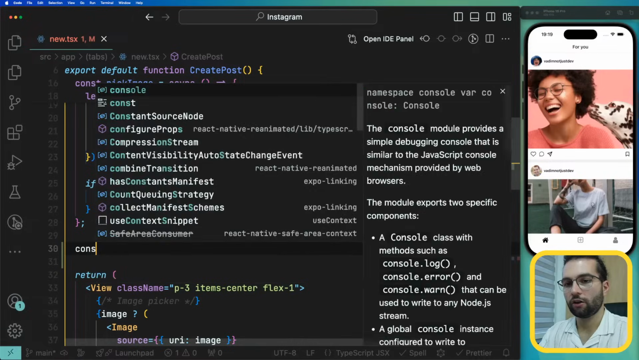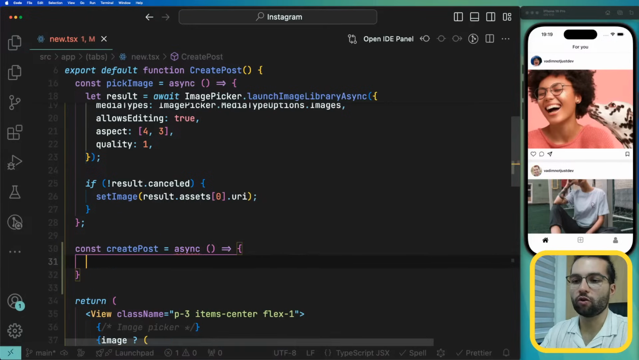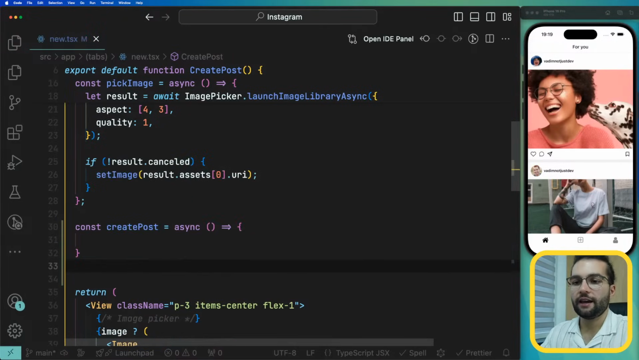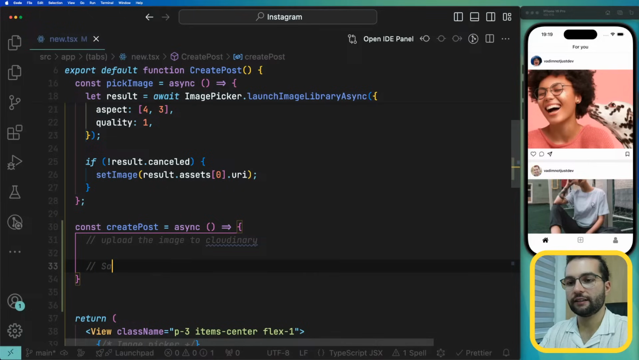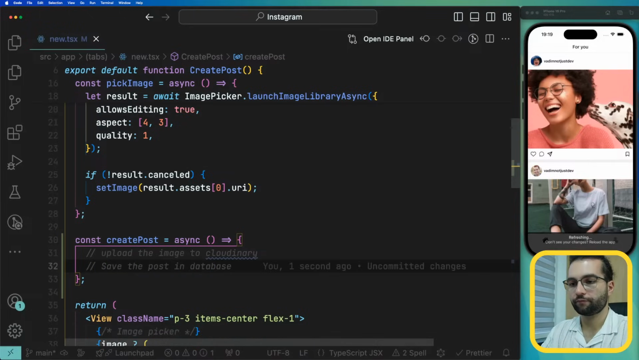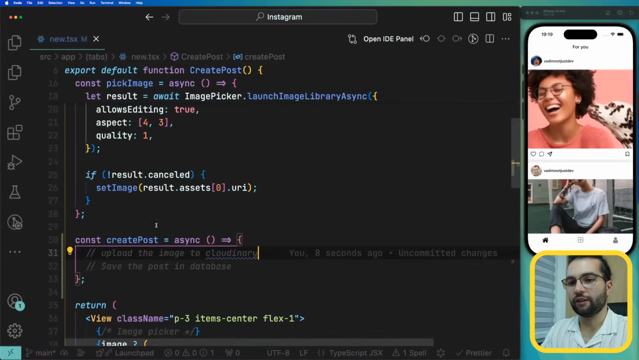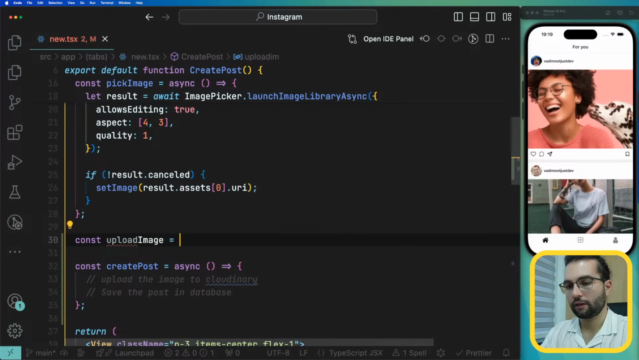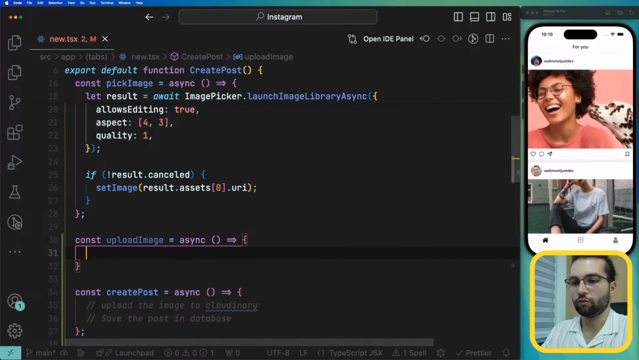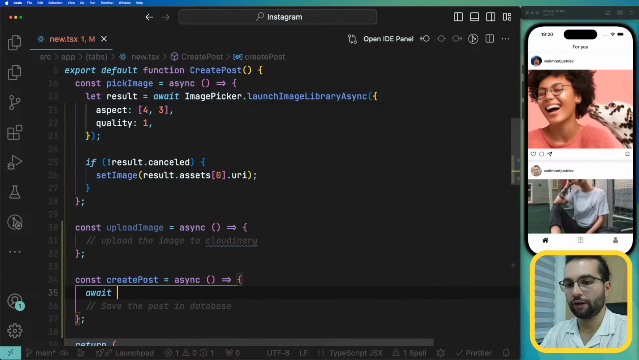Now we need to create this function somewhere at the top here. Let's do it before return. const createPost is going to be an async function because we're going to call some servers and upload some images. This function will do two things. It'll upload the image to Cloudinary, and later it's going to save the post in the database. For uploading the image to Cloudinary, let's create another function to separate things. uploadImage equals async. And in createPost, we're going to simply call this by doing await uploadImage to Cloudinary.